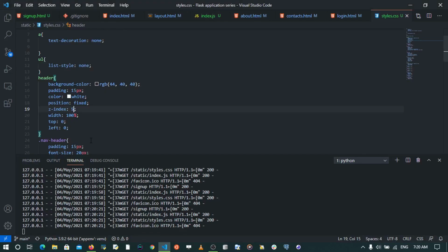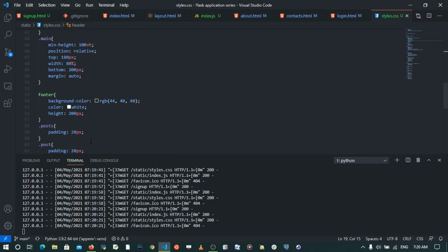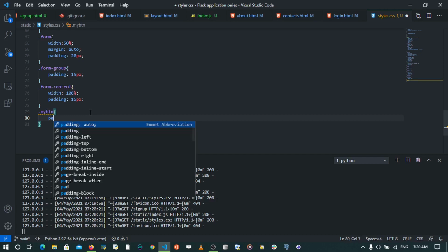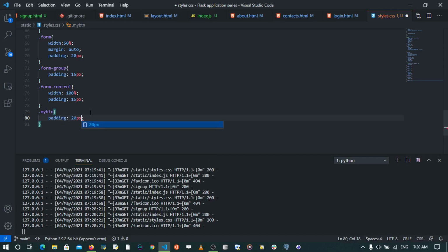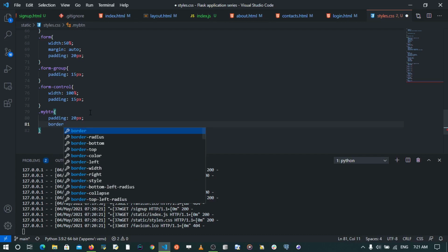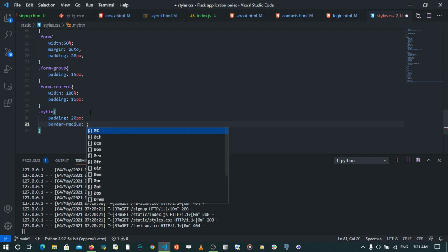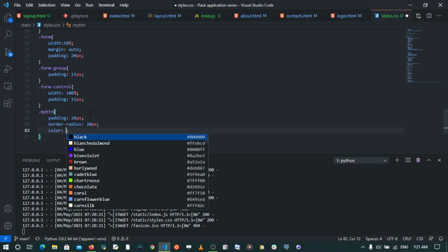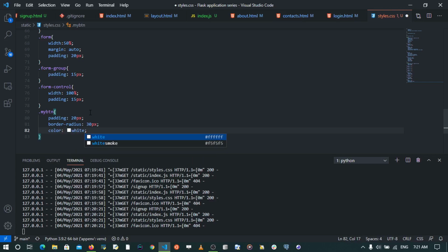Now, after this, the thing we may want to do is to style the buttons. I'm going to create a class called my-btn. So I'm going to say .my-btn. So I may say padding. We may add the padding of 20 pixels. Then we may say that we want a border radius of 30 pixels, and we may want a color of, let's say, white. So let's see this in action.